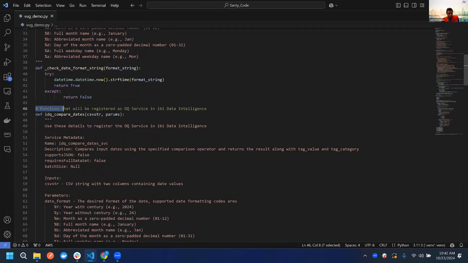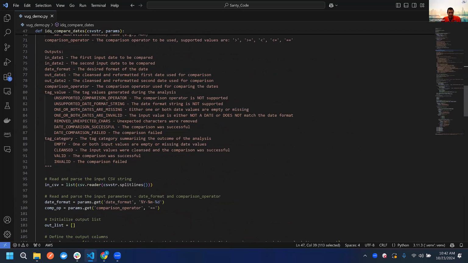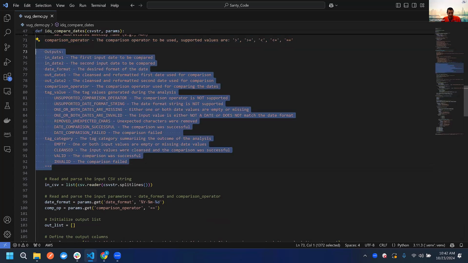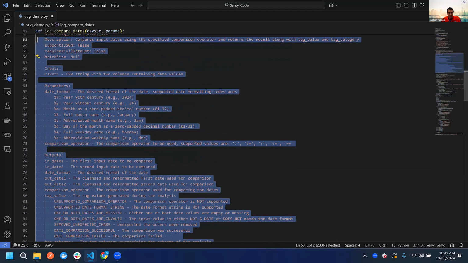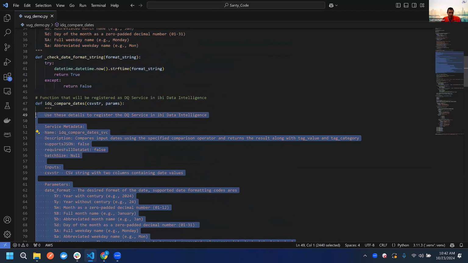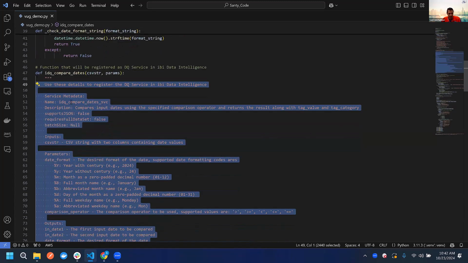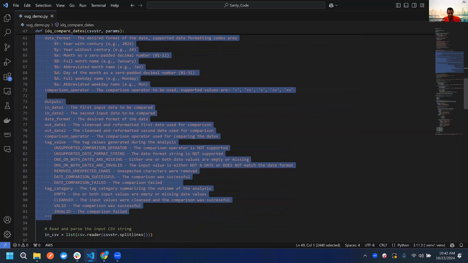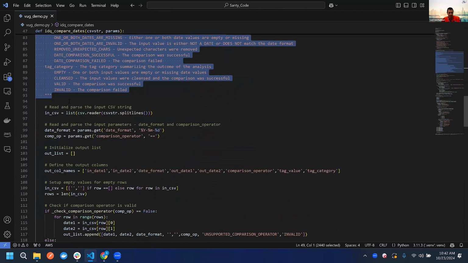Now, diving into the main function, this is what gets registered in DI. Let's start with that. I made a lot of comments so that the person registering this function can understand the inputs and outputs. This is optional, but it's a good practice. As you go through this process, you'll learn what each of these different metadata we have to set up for the service means. We've commented this for Steve to understand and implement in the registration process.